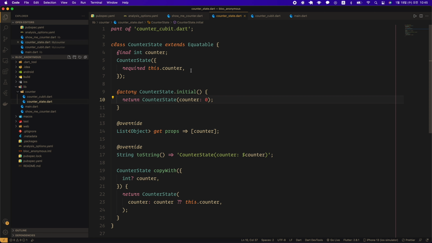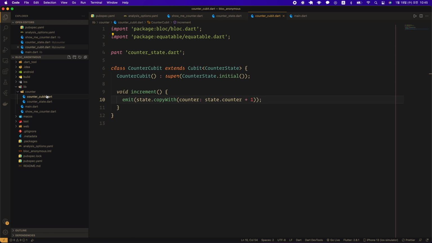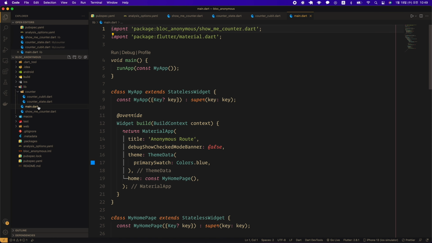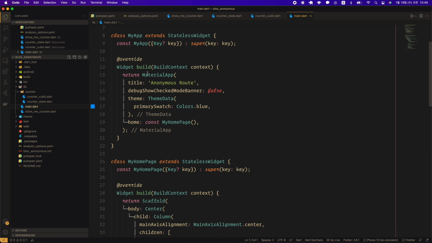I created the CounterCubit. The count state is the same as the counter state you have seen many times before. It is a super simple CounterCubit. You have seen it many times already, so I don't think it needs an explanation. Let's go to main.dart. Give Anonymous Route as a title and hide the debug banner.